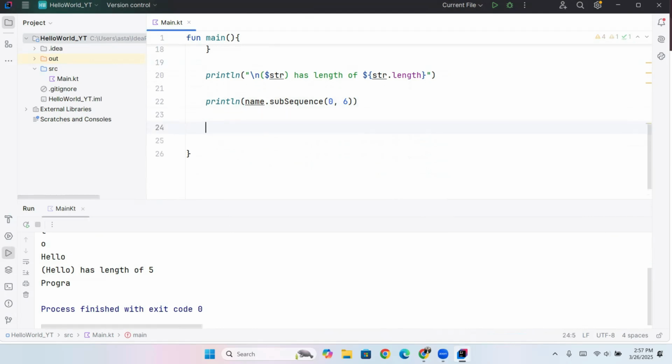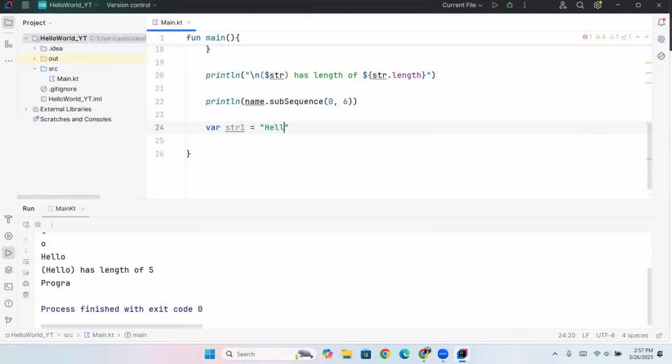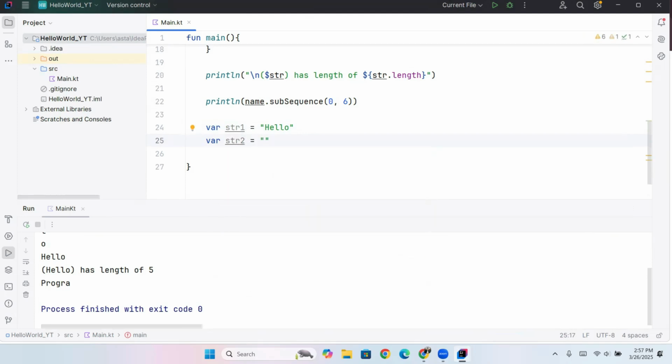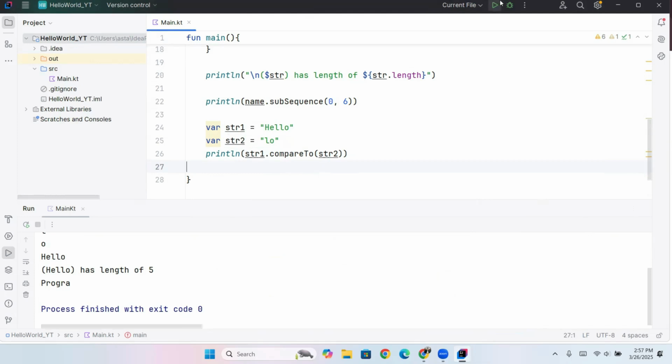Okay, so let's see what is meant by compareTo, and how the compareTo method can help us in programming. Let's suppose you have 2 strings. One string is str1, and in str1 I have written hello, and in str2 I have written, suppose, love. Or you can write just lo. I want to print the output of str1 dot compareTo, and I will pass str2. Let's see what the output will be. You can see here it is giving us minus 36.